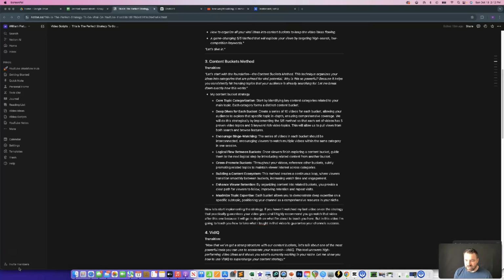And by having a series of videos in each bucket that are interconnected, it's going to encourage viewers to watch multiple videos within the same category within one session within YouTube. And once they finish exploring one content bucket, you're going to strategically guide them to the next bucket and get viewers then binge watching your entire channel content.